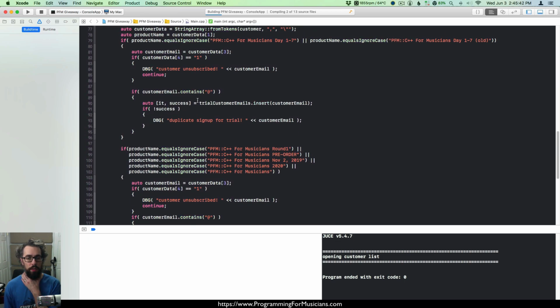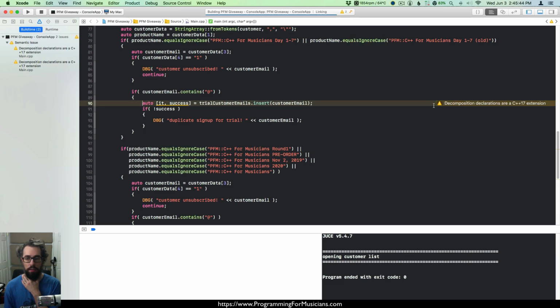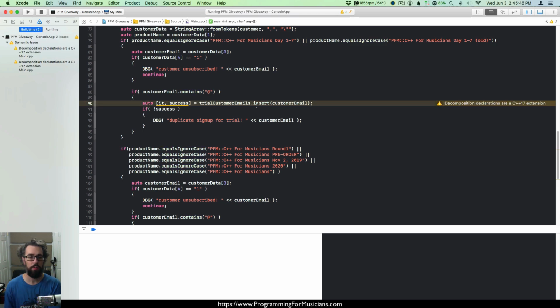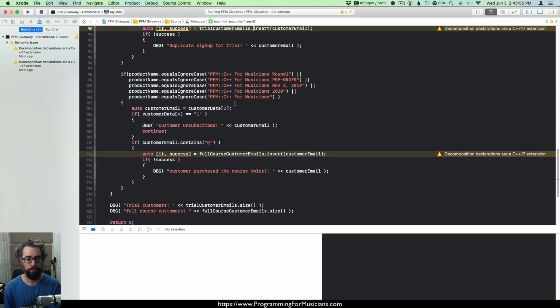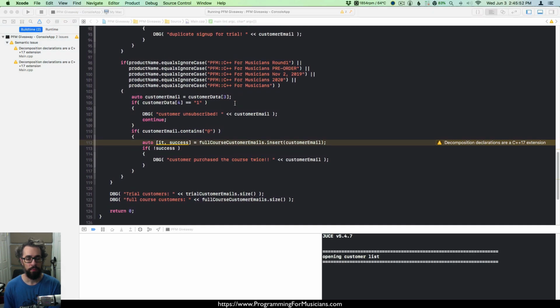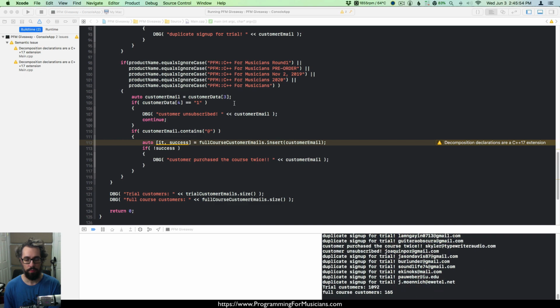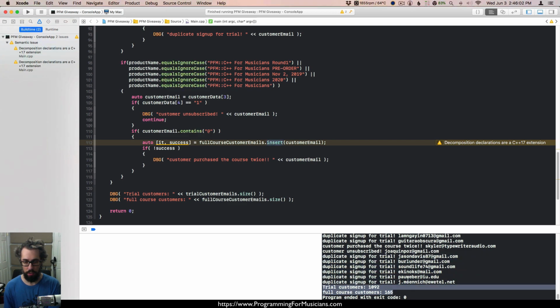I think this might require C++ 17. Yep, decomposition declarations. All right, so we'll fix that in just a minute in Producer. All right, cool. So we're down here at the end. We got all these duplicates that we can see. And then we can see customer purchased the trial. Awesome. All right, so we have 1,092 people that are in the trial. So that's awesome. Okay, great.